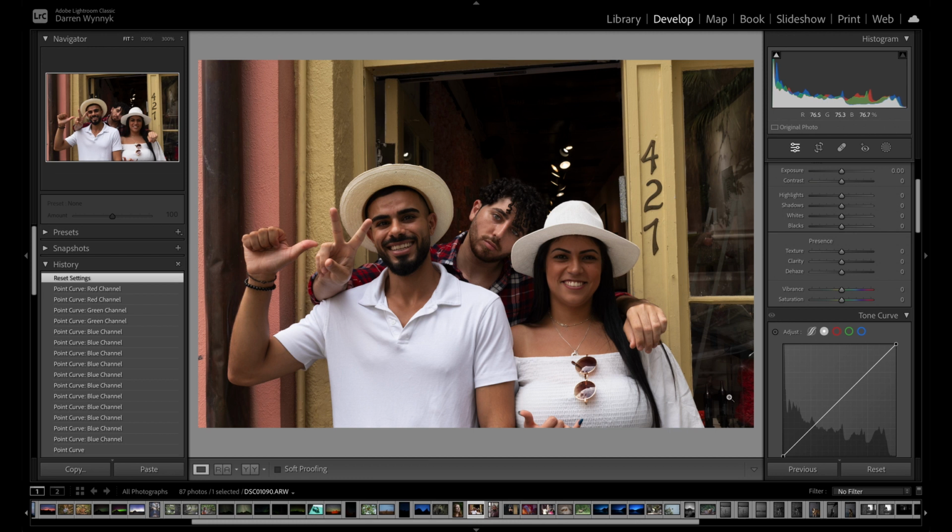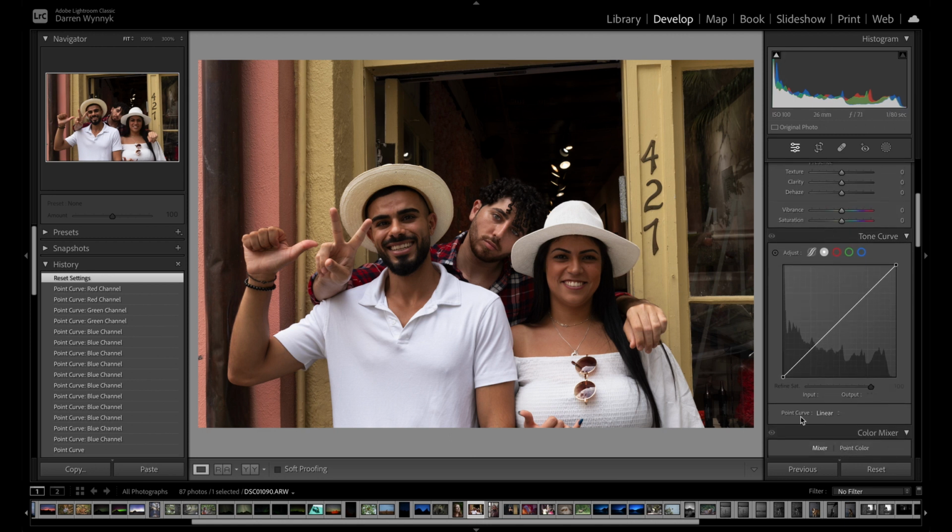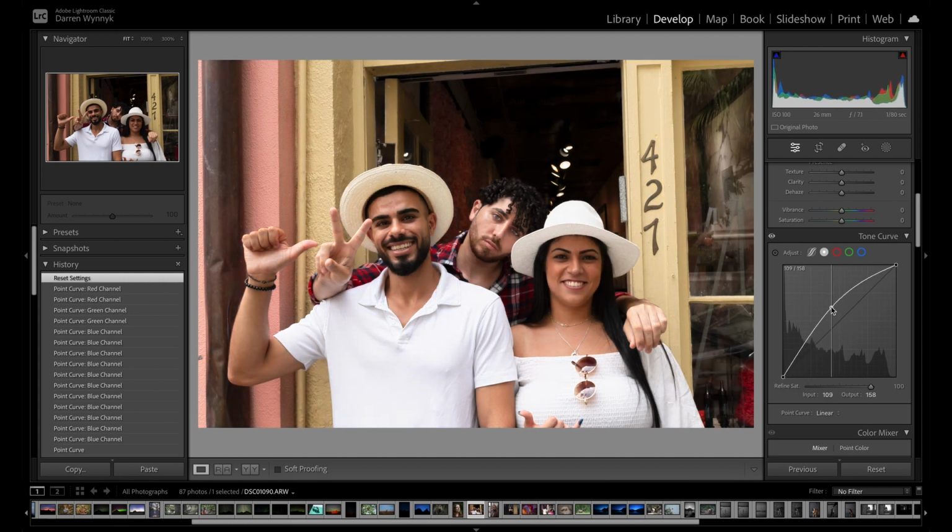But it's a little bit drab. These people are dressed in white. They're someplace nice. They're having a good time. Let's see what we can do with this. First thing I'm going to do is actually pull the graph up in the middle. It's going to brighten up everything a little bit.